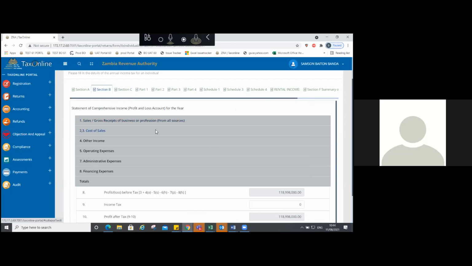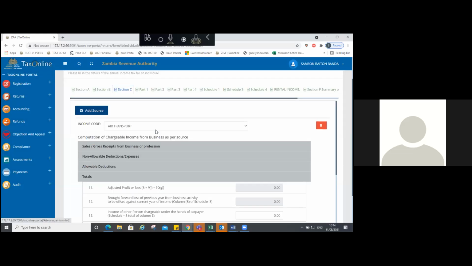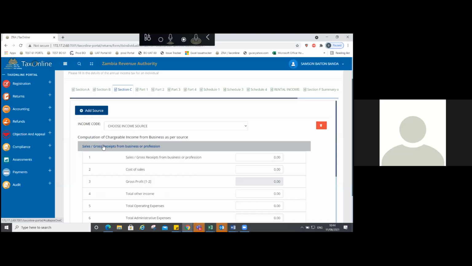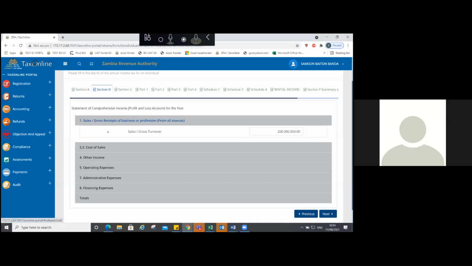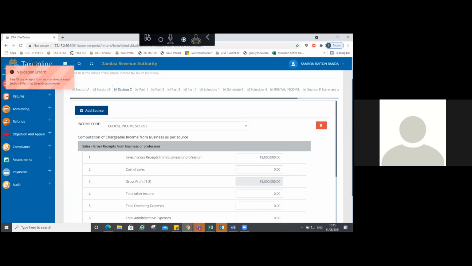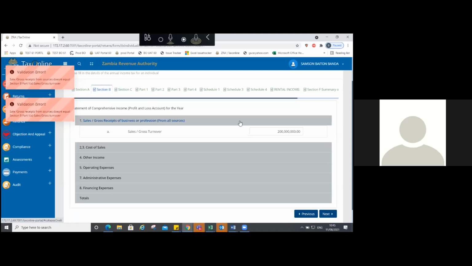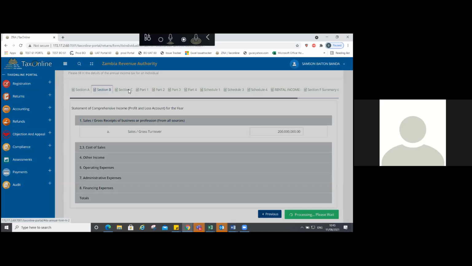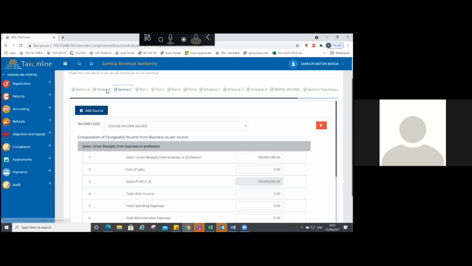When you come to section C, you go to gross receipts. These are your sales. Remember under section B, our sales are 200 million. So here, if you put, say, 190 million, you've seen this error that is coming here. It's telling you that the total sales in section C do not equal sales in section B. So you have to make sure that the figure you put under section B should be the same under section C. You won't submit this return if the sales are different. So you have to put 200 million here.